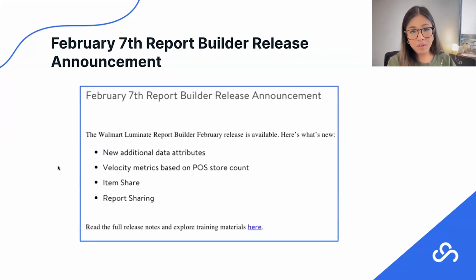Other things that we wanted to share. Walmart is pretty good about releasing program updates as they build more and more things around Luminate. We wanted to share the most recent one that we've seen, February 7th. Every month-ish, they announce the different parts of Luminate that they're adding on. They're adding new data attributes, velocity metrics based on POS store count, item share, which is going to be very good for people going through distributors, as well as report sharing.